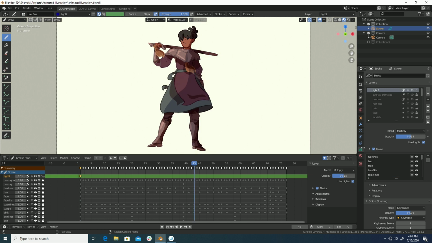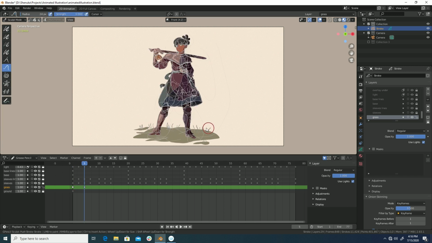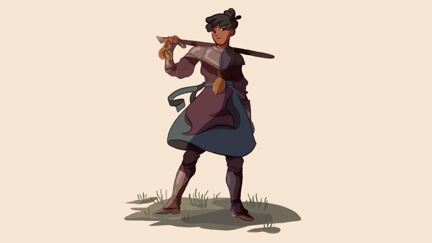I threw on another layer of shadows and a few background elements. And I animated the grass with the sculpt tool. And here's the final animation.